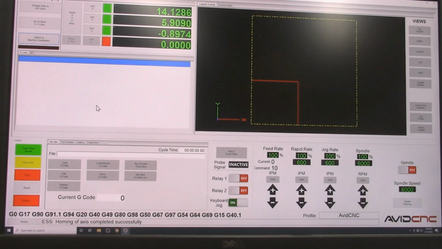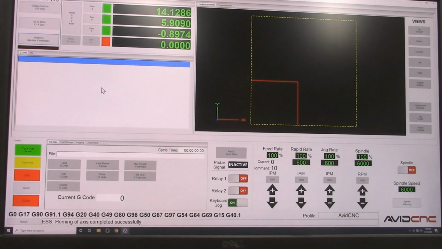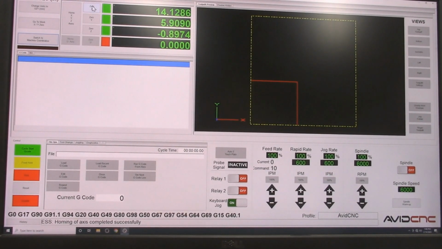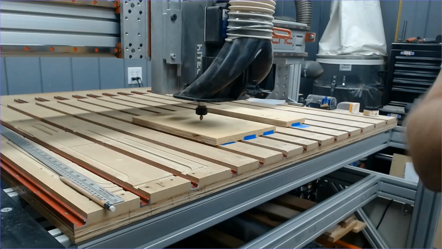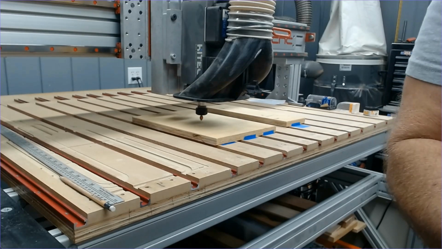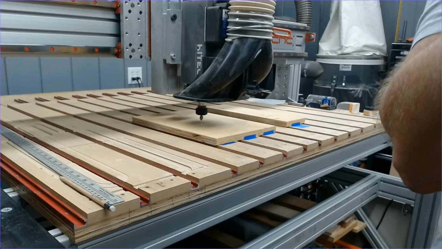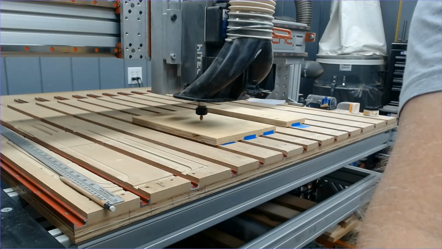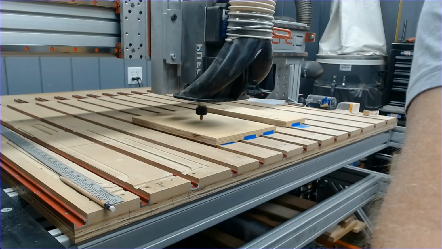Now I'll come up here into Mach 4 and I will click X0, Y0. My X and Y are now zeroed. Now I need to set my Z0. But in order to do that, I will need to install the bit that I'm going to be using on my first tool path. So let me go ahead and get that done.